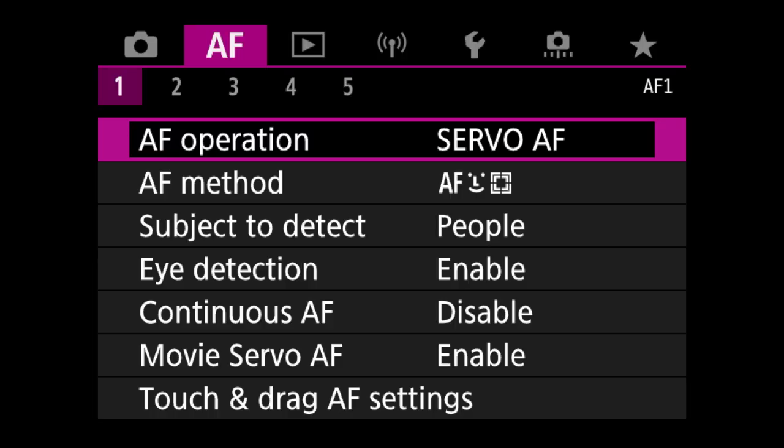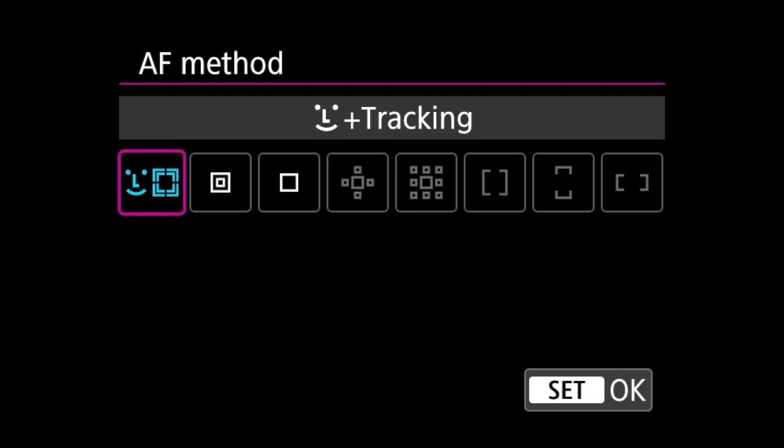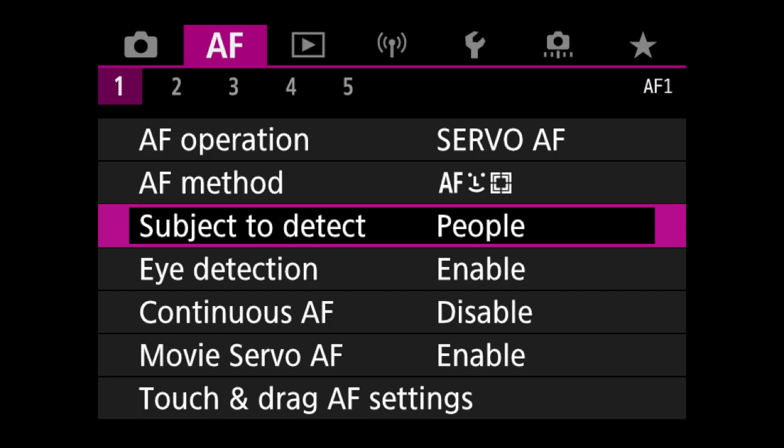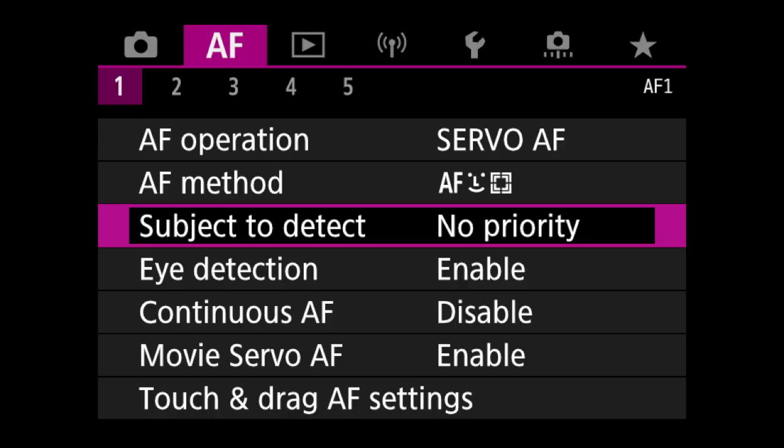I typically shoot in servo autofocus, which is where it does tracking, and I do tend to use autofocus where it does face tracking. I don't even have all these other guys turned on. I really only use face tracking and servo. Subject to detect people depends on what I'm shooting. I've been shooting a lot of families without pets, so I had it set to people, but you can also do no priority. But if you are shooting specifically pets, or if you have one picture that you really want to get with a dog in it, it's going to prioritize people, I found, more often than not. So you're going to want to know that that's an option for you to go in there and change.